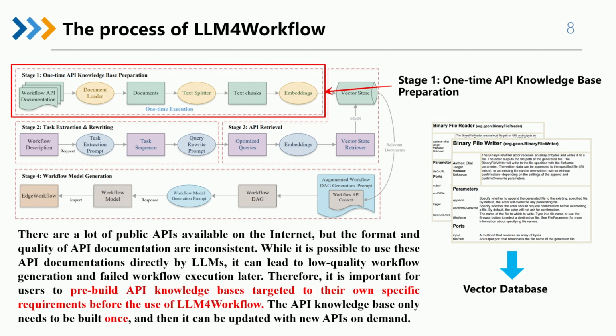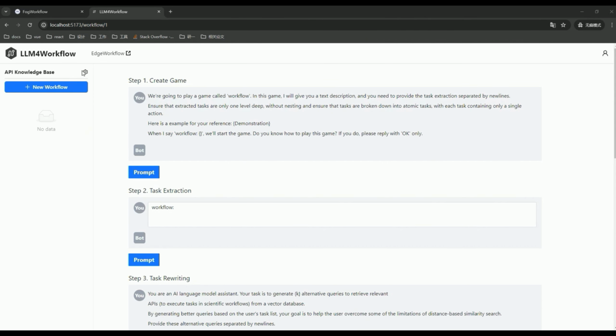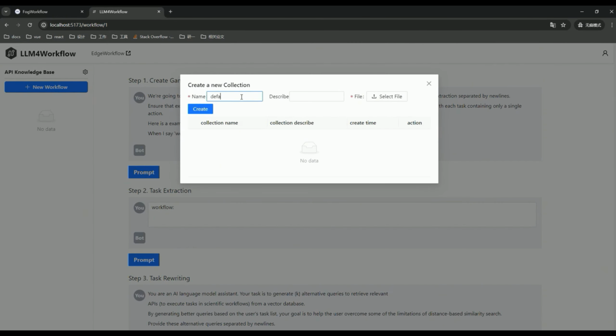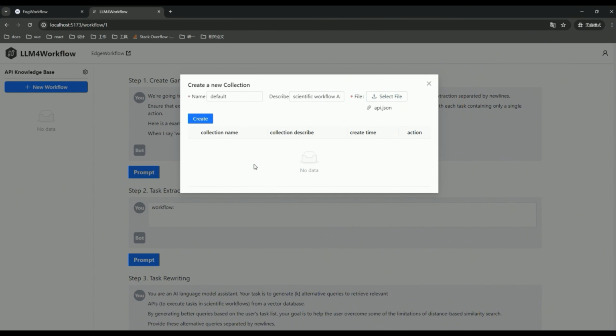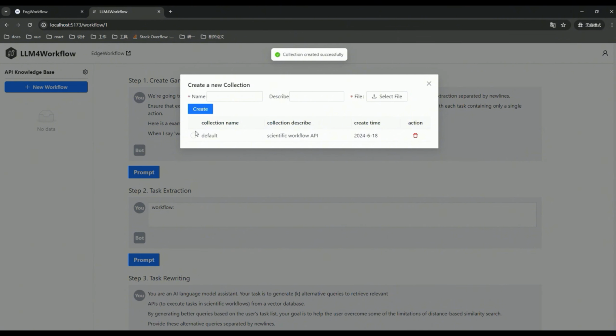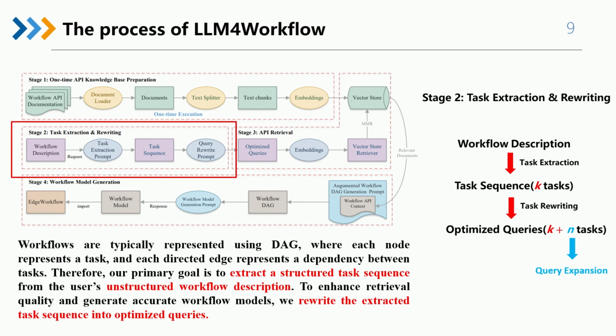Stage 1 is one-time API knowledge base preparation. There are a lot of public APIs available on the internet, but the format and quality of API documentation are inconsistent. While it is possible to use these API documentations directly by LLMs, it can lead to low-quality workflow generation and failed workflow execution later. Therefore, it is important for users to pre-build API knowledge bases targeted to their own specific requirements before the use of LLM4Workflow. The API knowledge base only needs to be built once, and then it can be updated with new APIs on demand. Stage 2 is task extraction and rewriting.